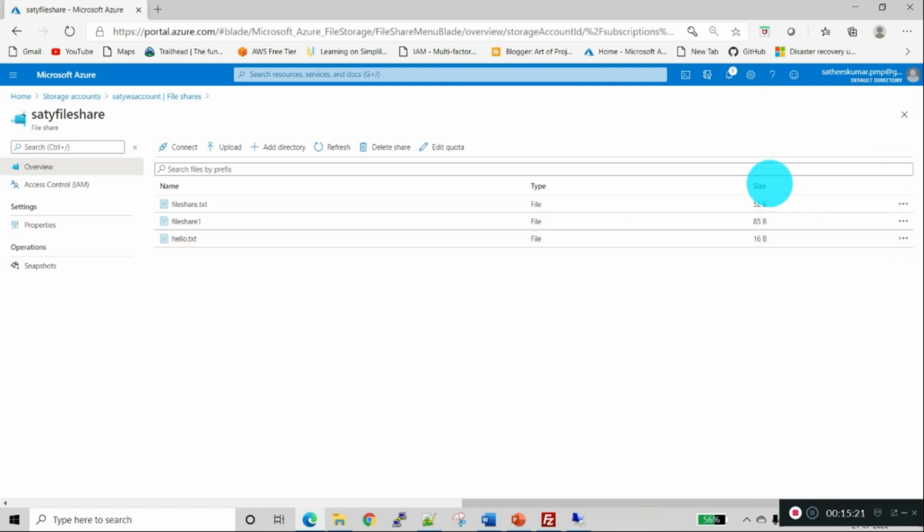The main advantage of the file share is that we can map this file share in different virtual machines. For example, when we are using common shared files like configuration files, mostly we will use the file share system.